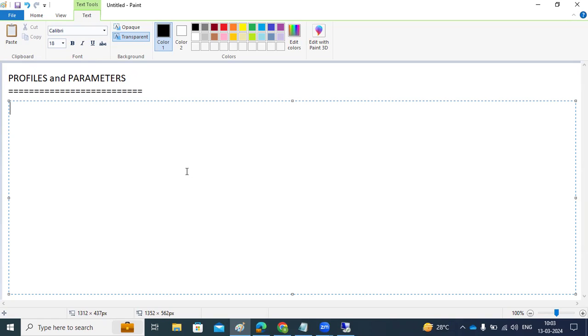In this case, there is a concept called profiles and parameters. In the SAP system, there are two types of profiles. One is the instance profile, and the second one is the default profile.